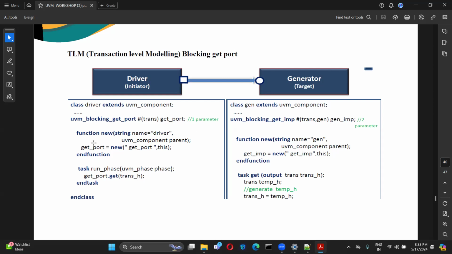The get port you have to create, and the implementation port you have to create here as well. The same procedure. Basically, if you are trying to put the data, you will use the put port, and you will implement the same on the other side. So based on the initiator, whatever you use, the other side which is receiving, there you have to use the implementation method. If you remember that, it will be easy for you guys.